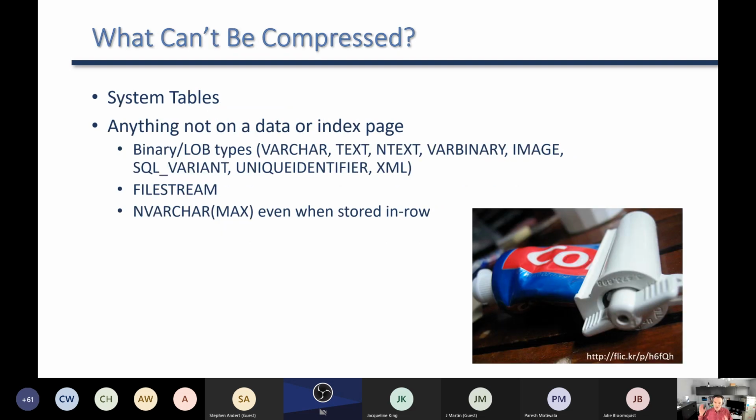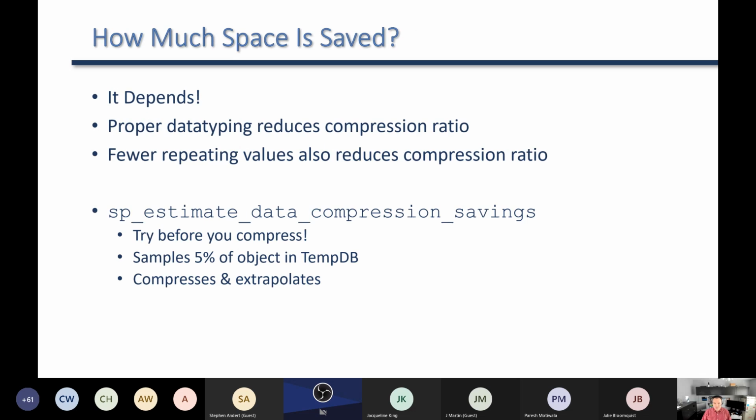What can't be compressed? System tables or anything not on a data or an index page. So if you have binary or large object types like those listed here, text, ntext, varbinary, image, sql_variant, the things that hopefully no one actually uses, those can't be compressed. And varchar(max) cannot be compressed either, as mentioned earlier.